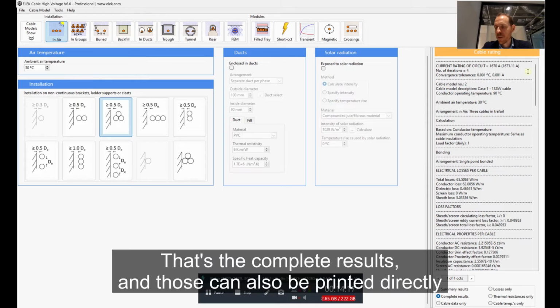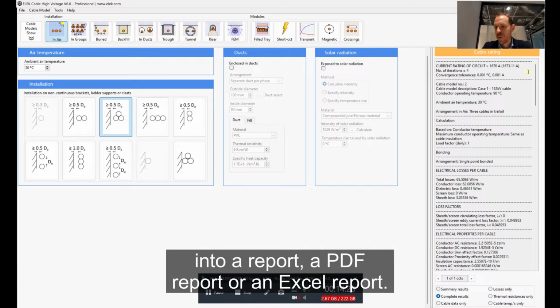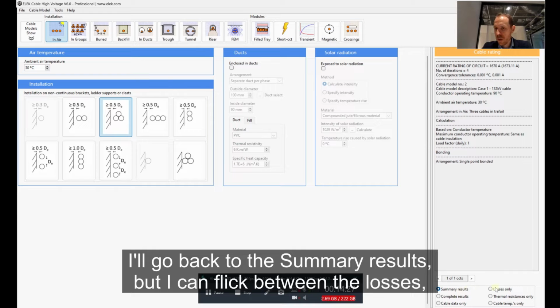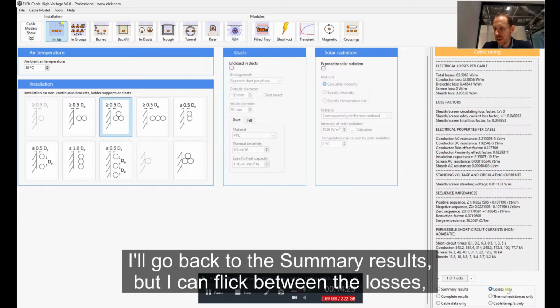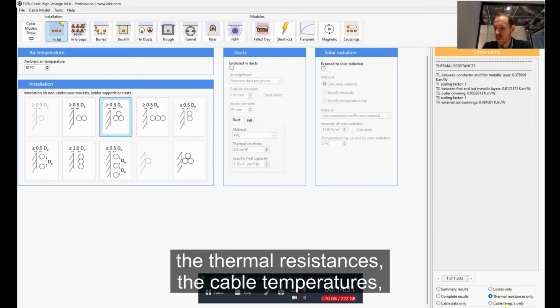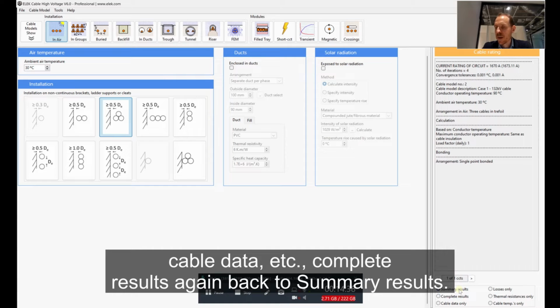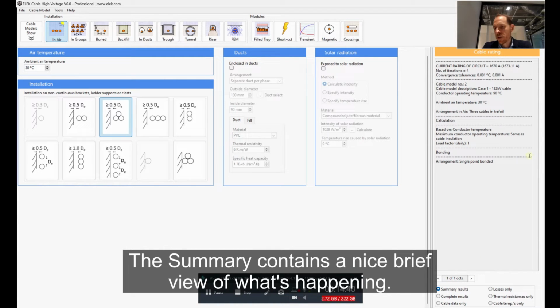So that's the complete results, and those can also be printed directly into a report, a PDF report or an Excel report. So I'll just go back to summary results, but I can flick between the losses, the thermal resistances, the cable temperatures, cable data, etc. Complete results again, or back to summary.